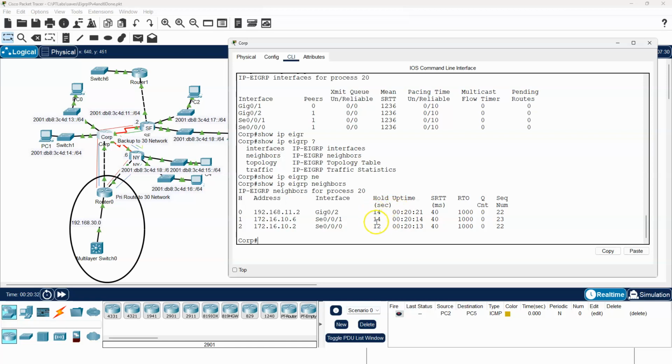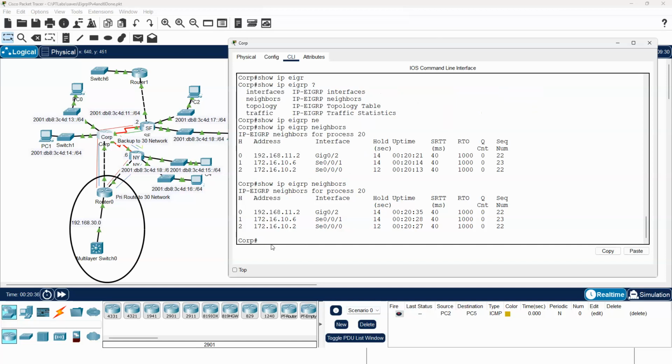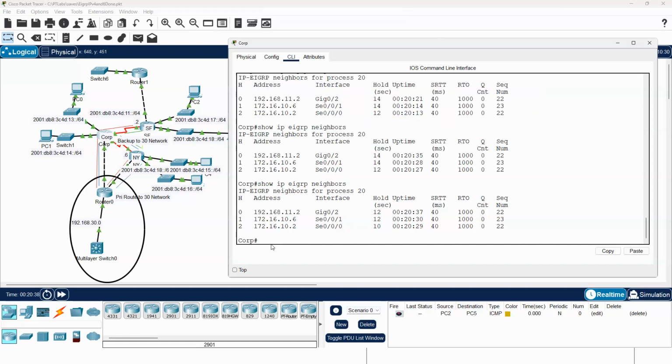Hold time here: 14 seconds, 12 seconds. If we do a show again, I got in too fast, you can see a countdown from 15 to 10, and then it will be reset. The uptime shows how long the neighbor has been there, about 20 minutes for each of these. And this is the round trip time from one to the other.